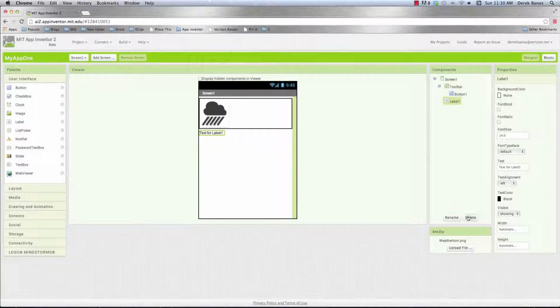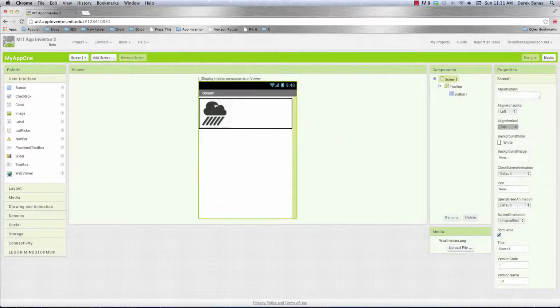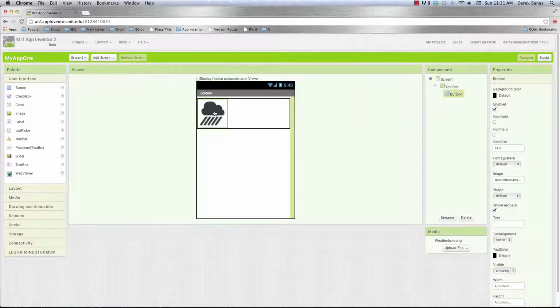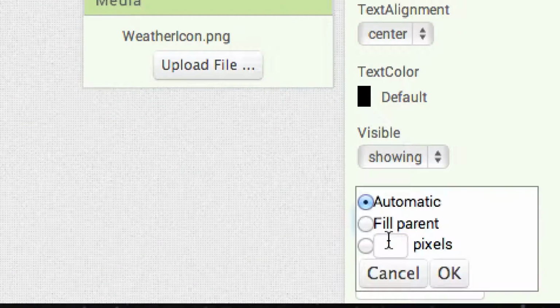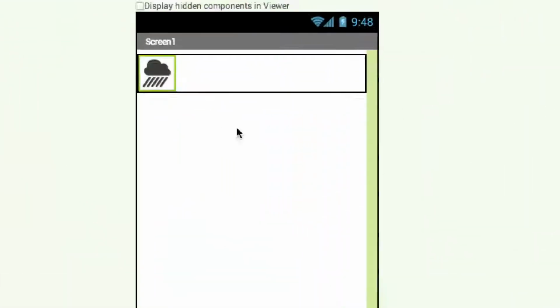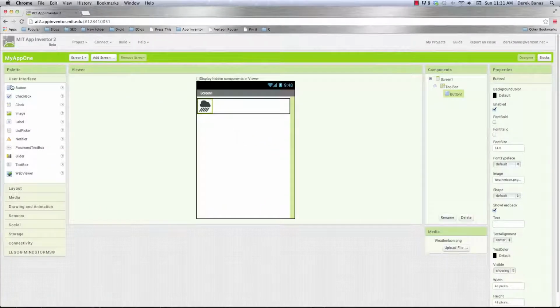So I'm going to delete my label that we have right here. And I'm going to select my little cloud, come down here, and go to width, and I'm going to set it for 48 pixels, hit OK, and set this for 48 pixels, and hit OK. And there you can see that the cloud has shrunk down. Now I'm going to do the same thing for all the other buttons.